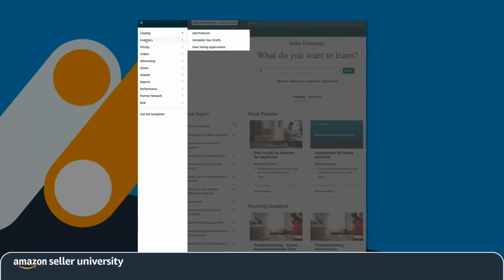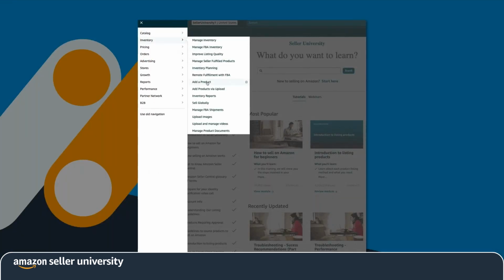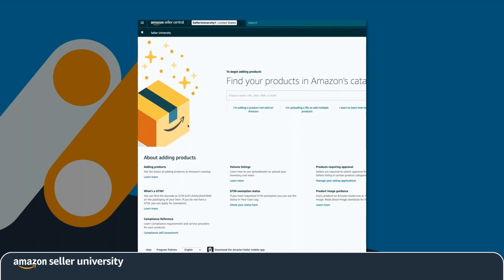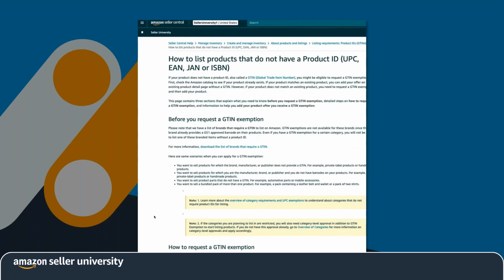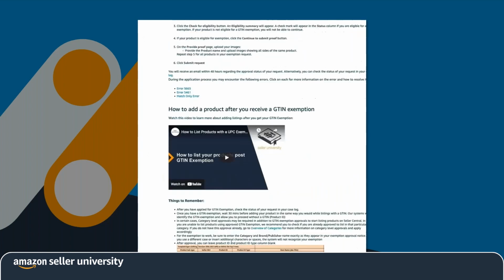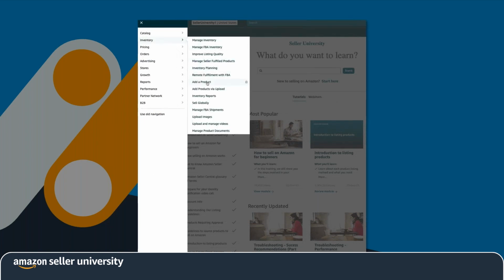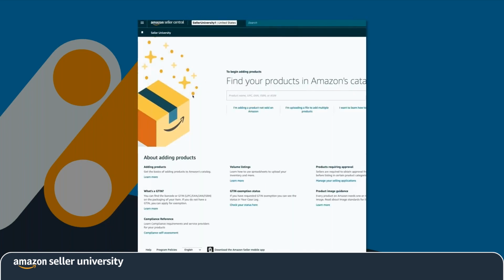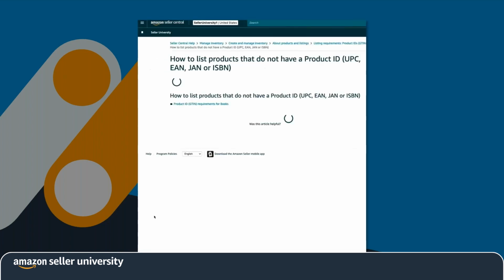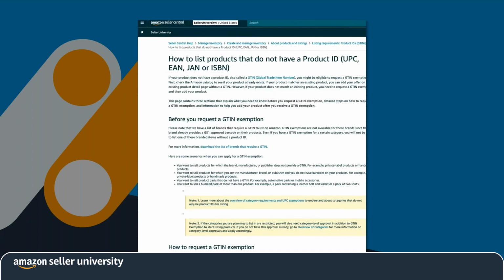To apply for a GTIN exemption, you'll first select Add a Product from the Inventory section of the Seller Central main menu. On this page, find the section labeled What's a GTIN and click the Learn More link. Next, scroll down to the section titled How to Request a GTIN Exemption. In the sentence that says you can apply for a GTIN exemption here, click the Here link. You'll then be brought to the GTIN exemption request page.